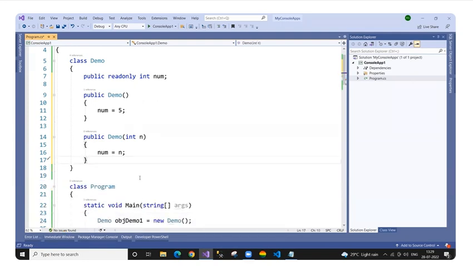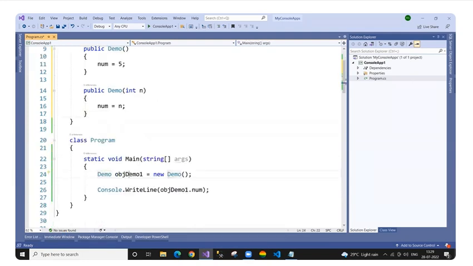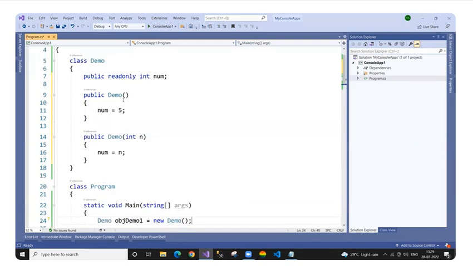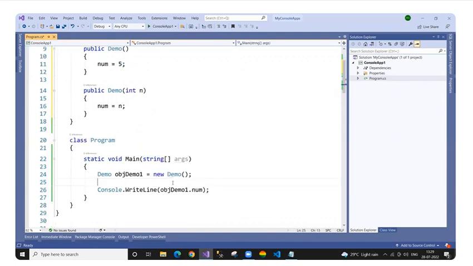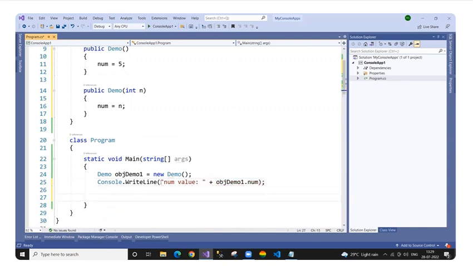Now, Demo obj demo1 equals new Demo. Here we are invoking the default constructor. Using the default constructor, this read-only variable is initialized with what value? 5, right or not? So if I print obj demo1 dot num, what prints? 5 prints, right? Num value, what prints? 5 prints.